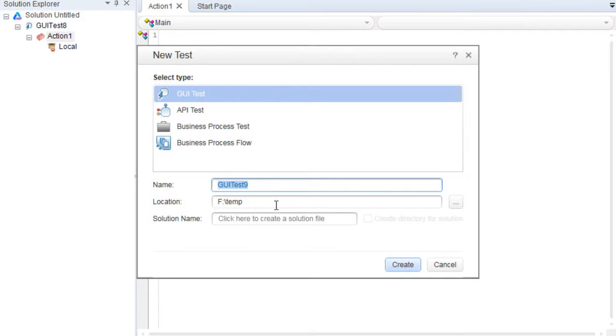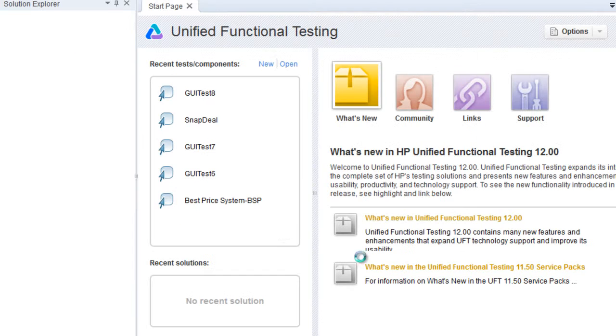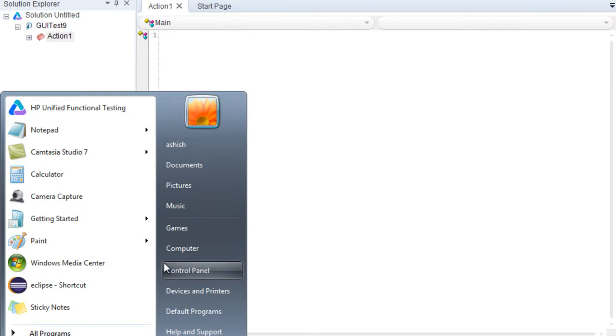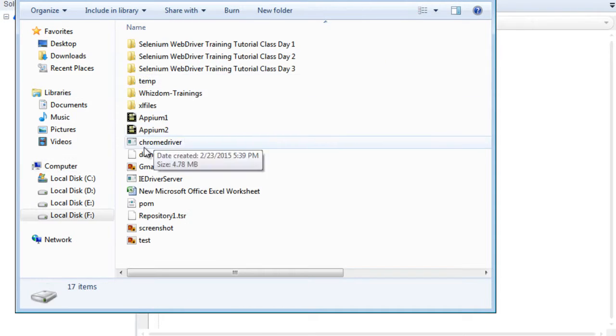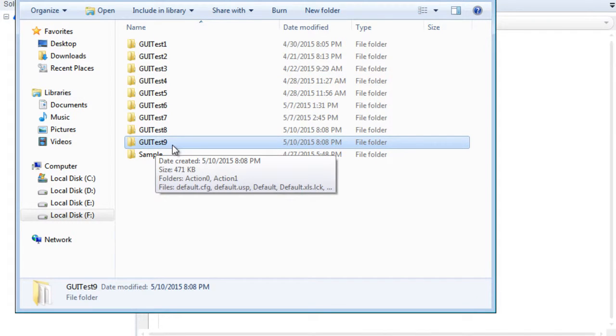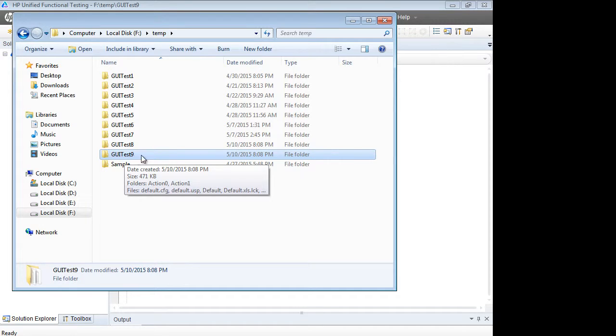Okay, you can give the test name and the directory, and as soon as you create it, in that directory the test would be created. For example, in my PC I created the test in F drive temp. So this is the test right now, GUI test number 9.